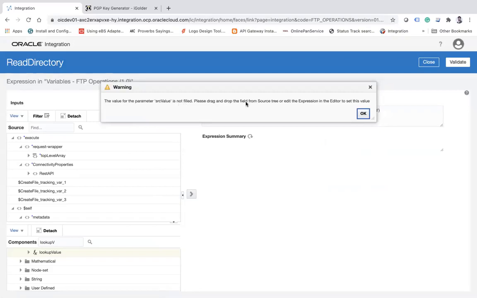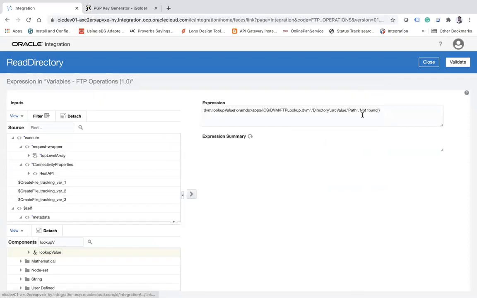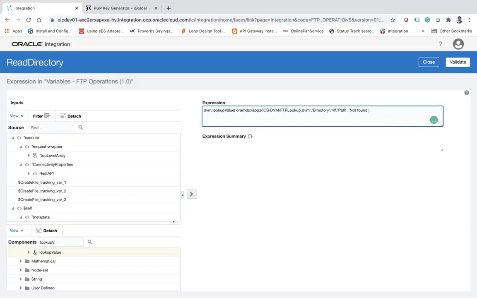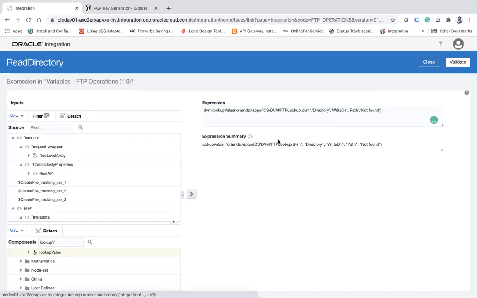So here you see the value of the parameter source value is not filled. Please drag and drop the field from source tree or edit the expression. So here I am just putting it as a write directory, because write directory is the value in the lookup. Close it.